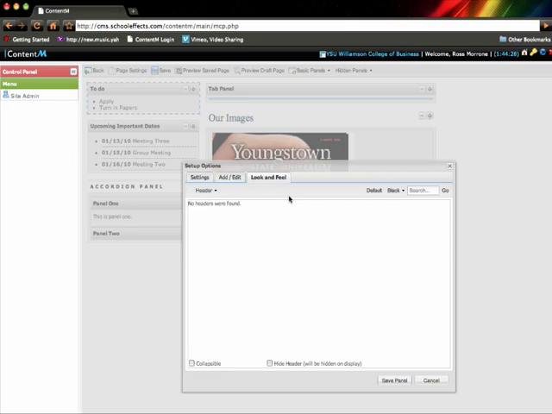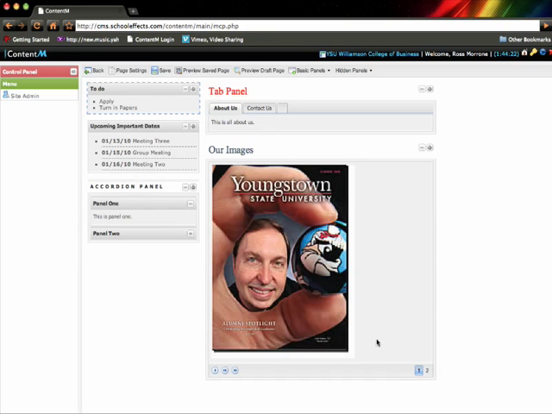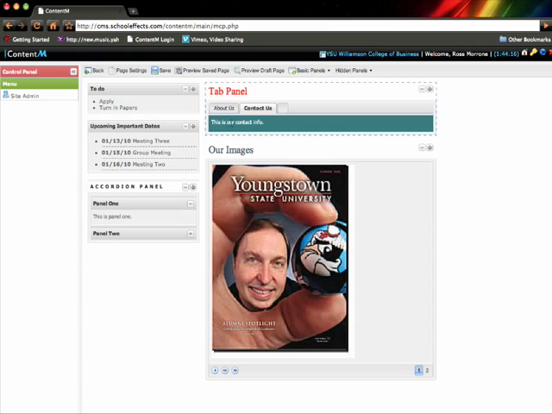Let's change the look and feel of the top title. Make it orange. Hit save. And you can see that it created a tab panel for us. Now, if you notice, when you click this tab, it automatically brings up that tab's information with the color scheme and everything there. So those are tab panels.